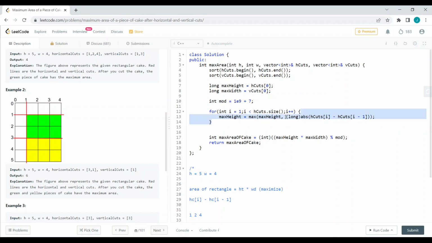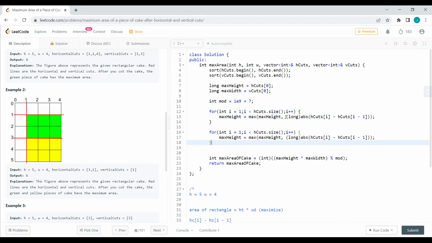And we will similarly calculate this for maximum width also. Maximum width will be the maximum of the maximum width or the absolute value of v cuts of i minus v cuts of i minus 1. Here v cuts dot size.